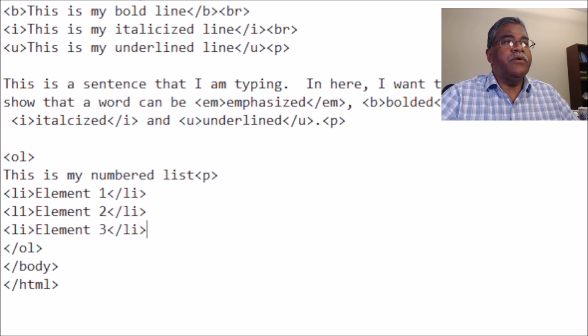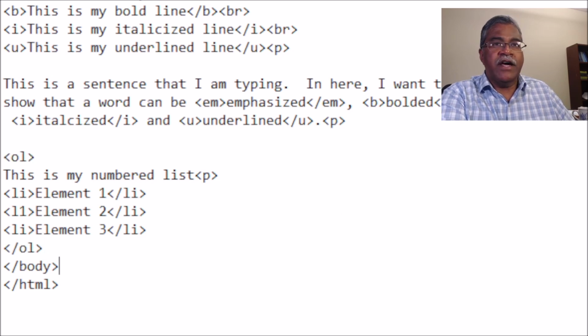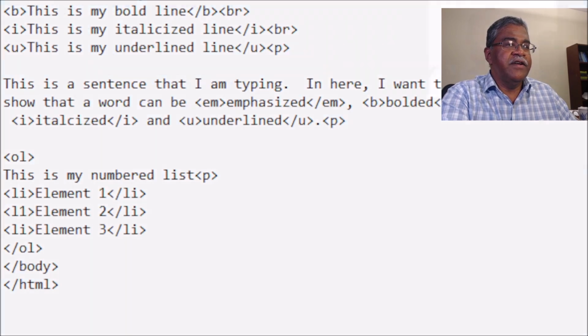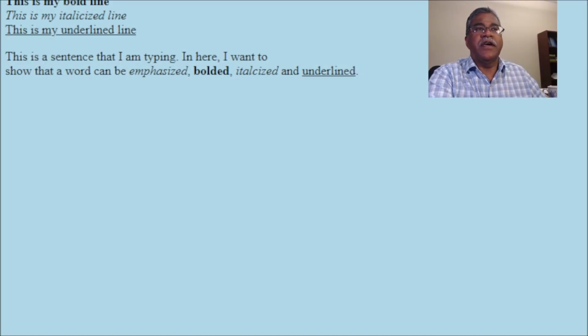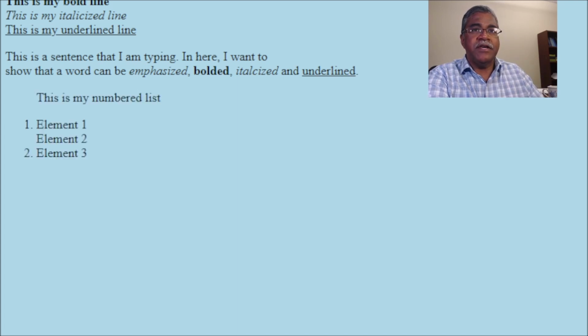And now remember, we started OL, right? LI, element 1, element 2, element 3, and then we closed it with the OL, which matches this OL, right? But with a forward slash. Now, what does that look like? Let's save our file, go to the web page, and remember, I've moved the web page up so we can see new things as they are being added.